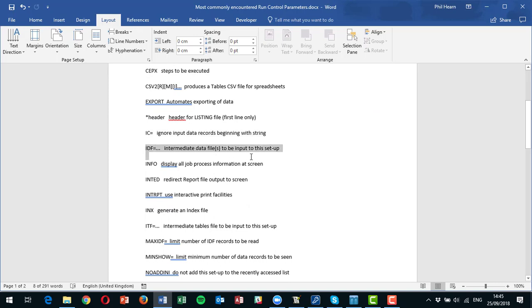IDF equals is a way of saying that you want to run a set of tables, typically, where you're picking up an IDF that another script has produced. There is a video on splitting your script so that you have your data stage in one script and your tables in another one. IDF equals means that you want to do some tables, picking up data from an IDF you've already created.